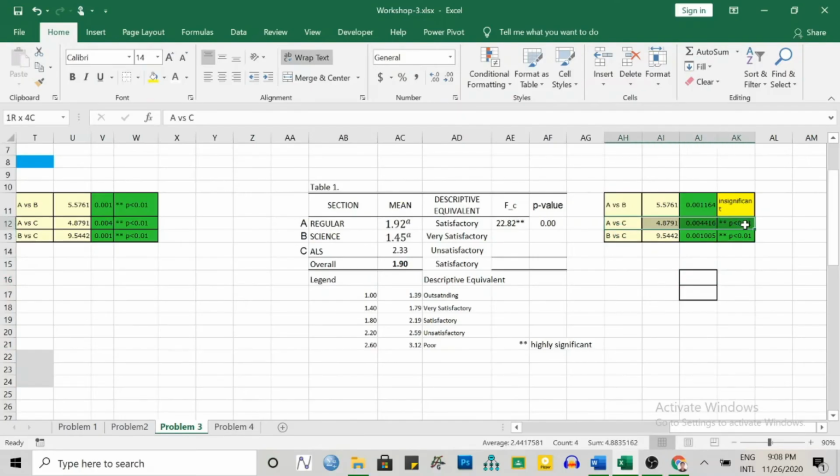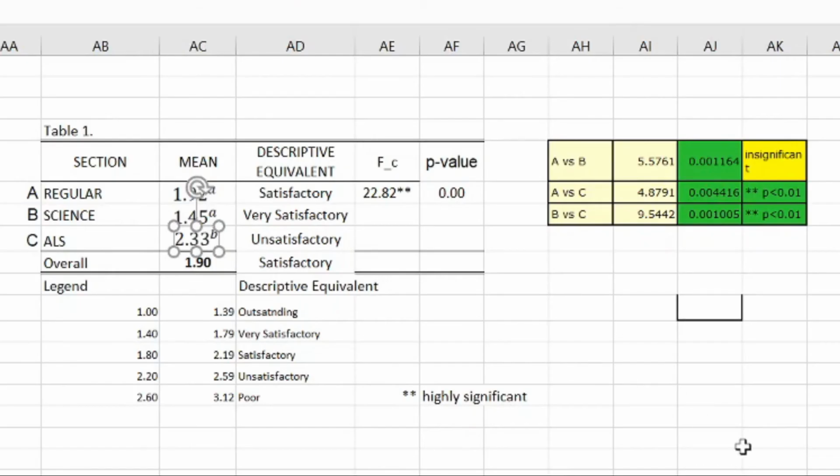We have the second comparison, A versus C. According to our post-hoc test, they are significantly different, double star. That means that they should not share the same letter. So what's the letter next to A? It should be letter B. There we have it, 2.33, and beside it is the letter B. That means that groups A and C are significantly different.